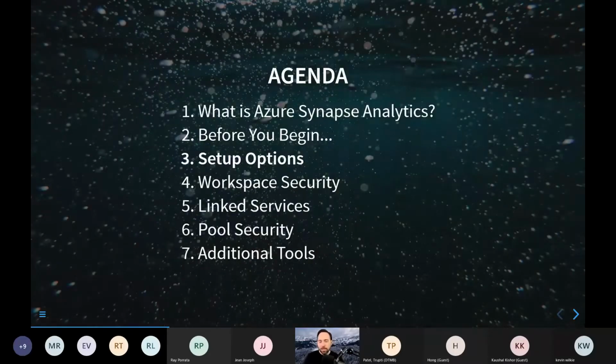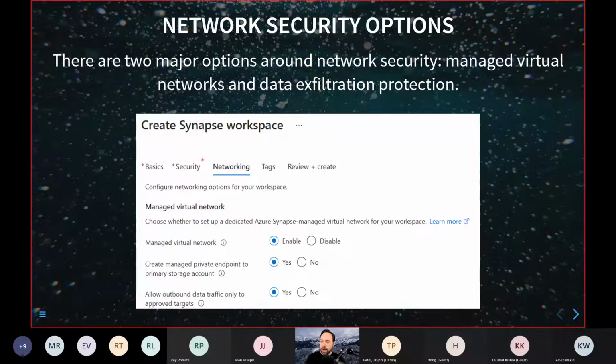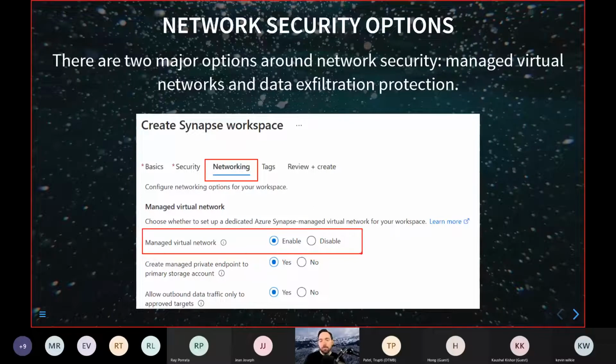Now, we talked a little bit about things to think about on the architectural side. Let's look at some setup options. And there are two options around network security. The first one, managed virtual networks. The second one, data exfiltration protection. Both of them are actually available on this little screenshot here in the networking tab of creating a Synapse workspace. Managed virtual network, the little radio button right there. Almost always, I'm going to recommend you enable it.